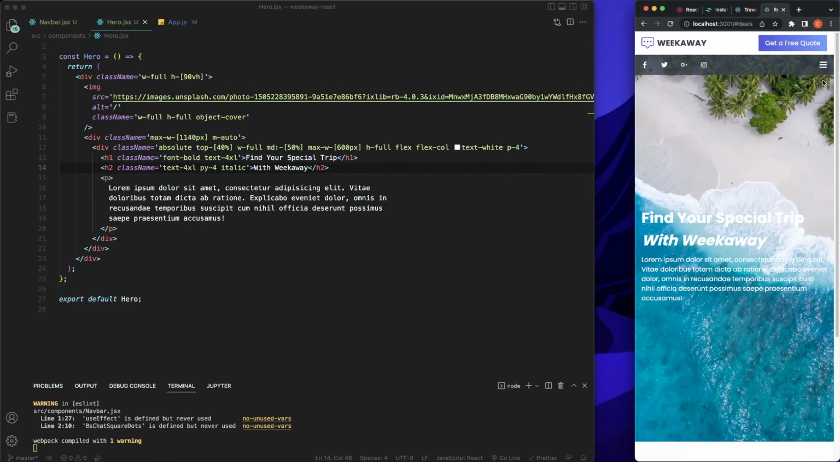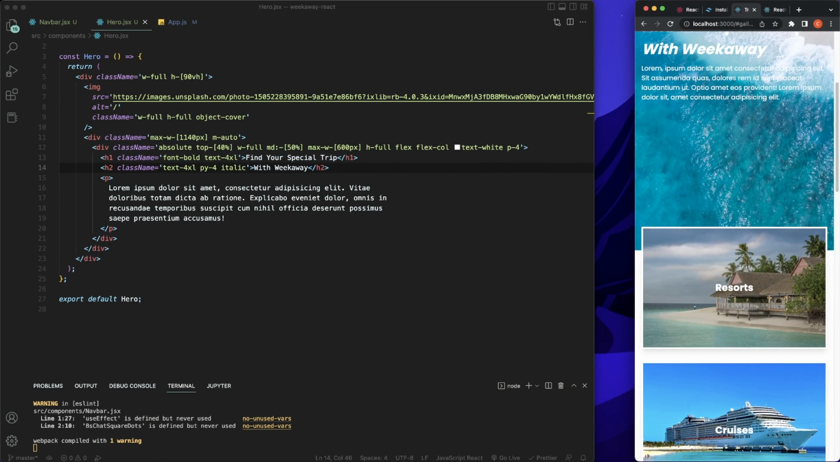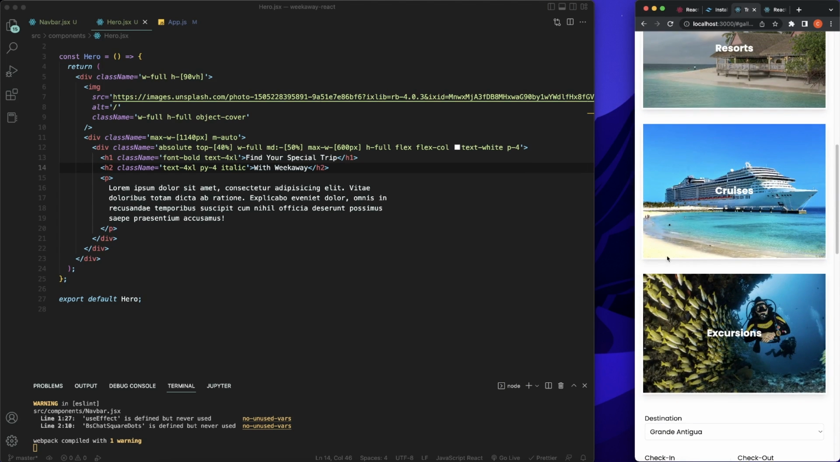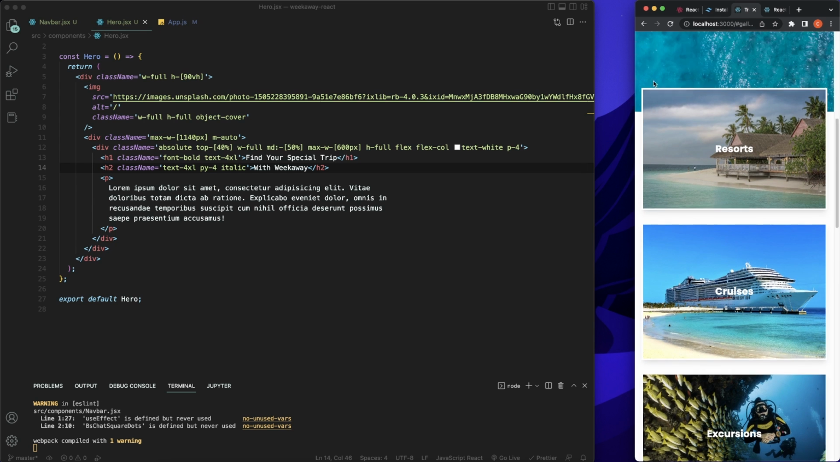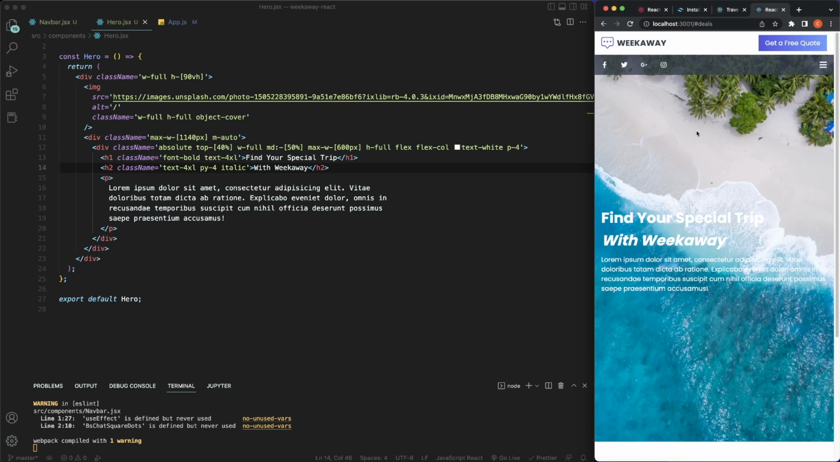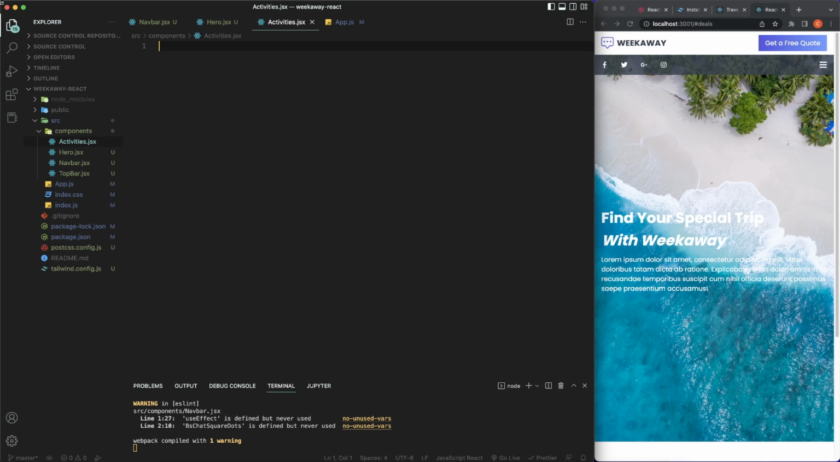Pretty cool. All right. So next, let's go on and do these little gallery images. I'm going to call them activities here. So resorts, cruises, and excursions. This is going to be one component right there. It's going to overlap on our hero image there. Okay, so let's press Control B. Inside our components folder, we're going to create Activities.jsx. For our activities, we're going to have essentially those three different ones.